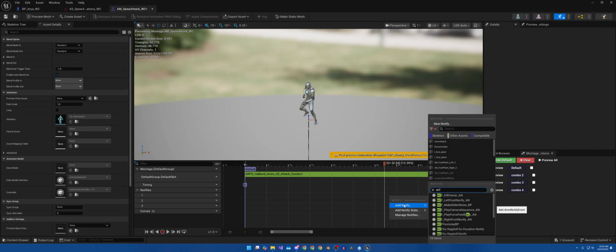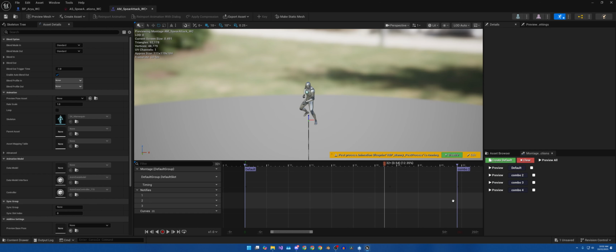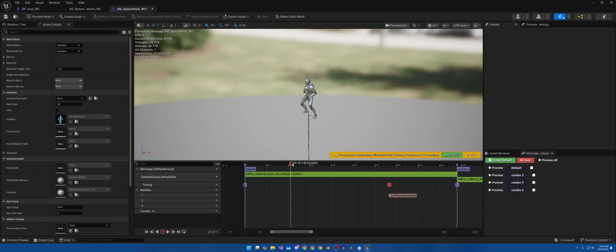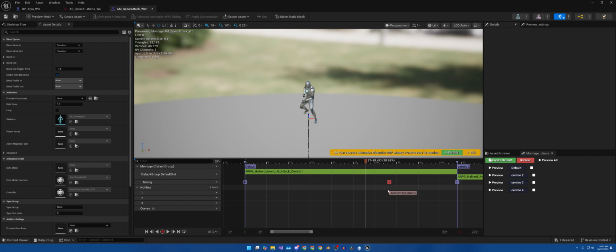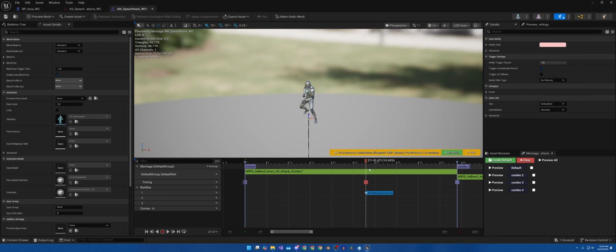Add notify ACF notify exit action. There we go. And we now need to find the best place to exit the action. So, as you can see, this one's a rather fast attack. So we will place that one right here. So if it doesn't receive a second click before this point, it'll end the ability.